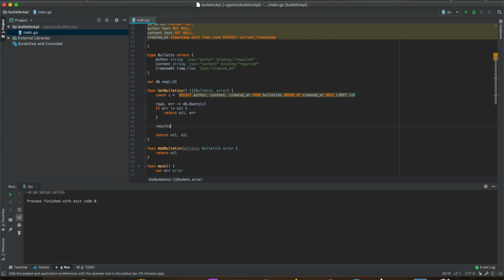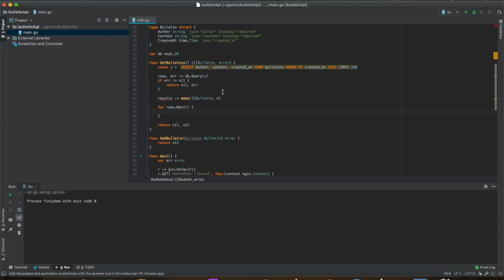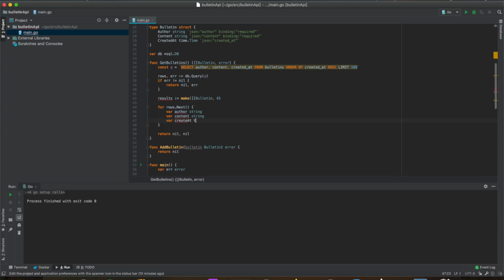Alright, now we're just gonna make results, bulletin 0. It's dynamic allocation. Could have done it better, but in this case, just want to do it fast. Author string, then content string, and then created at, it will be time.